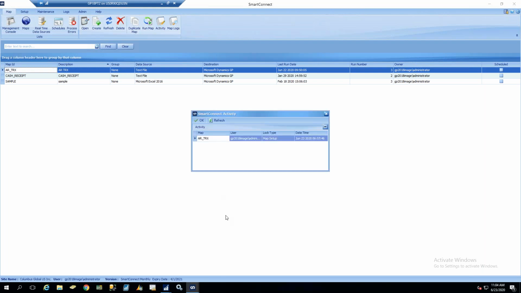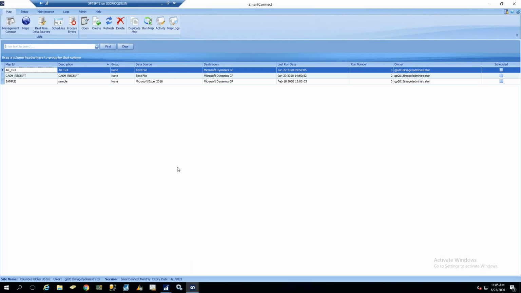Activity, if I click on that, it tells me who has a map open. If I can't run a map because someone else has it open, I can click on that button and it will tell me who it is. And if we know that that person really isn't logged in and it's just a stranded lock on the map, we can click on that line and hit that minus button and it will remove it. I'm not going to do that here because I do actually have the map open down below.